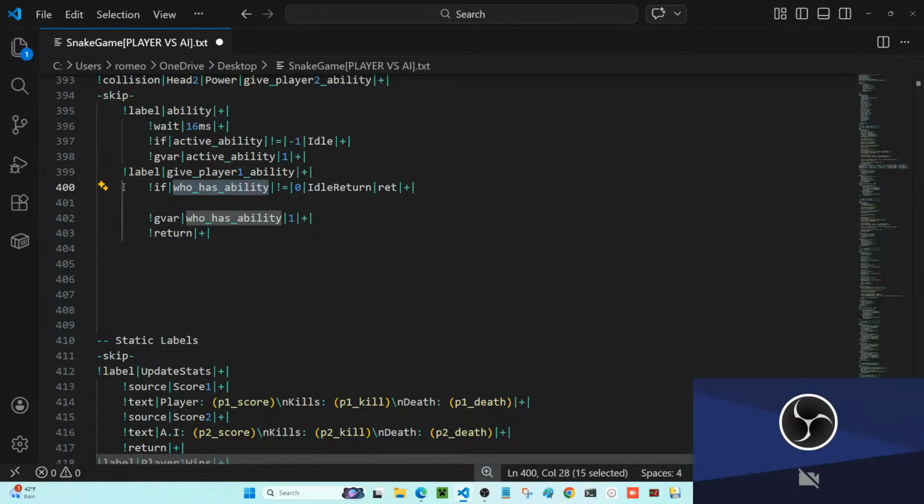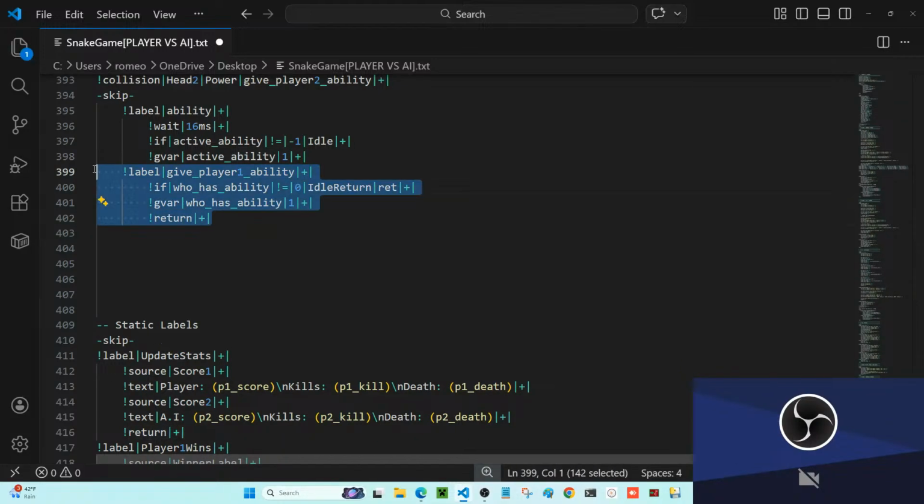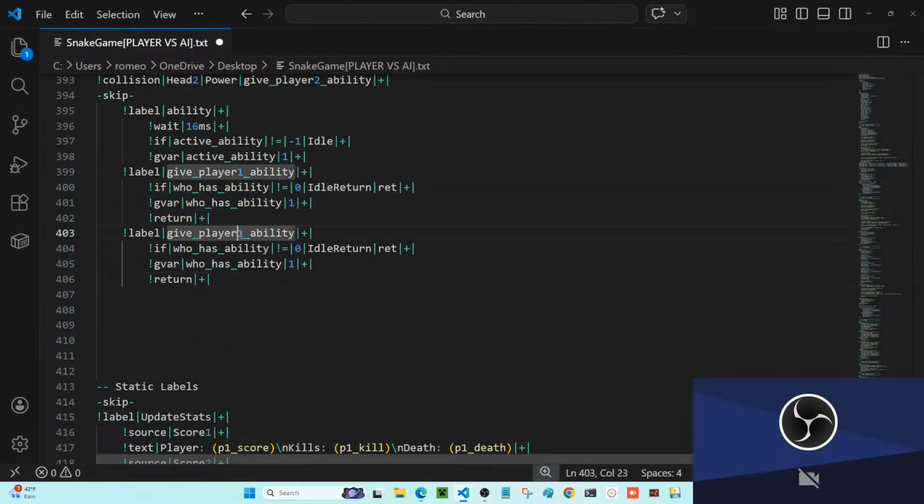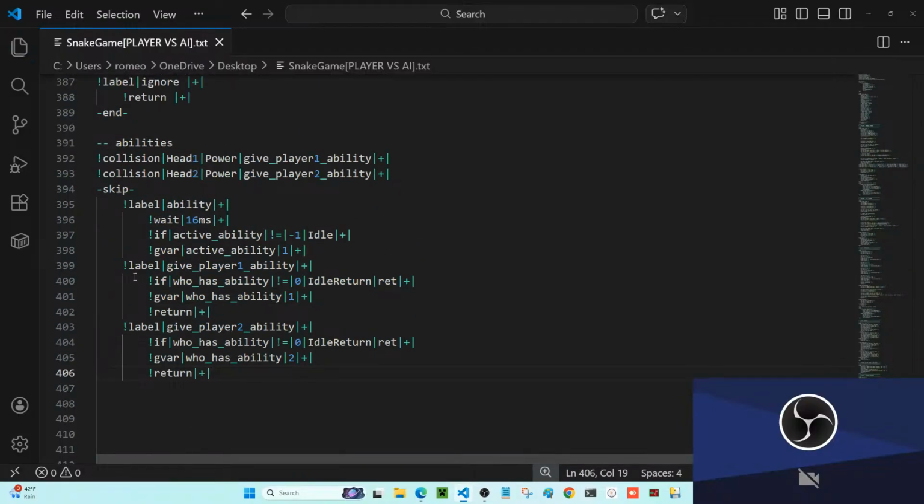Okay, so here we're saying if the who has ability is not 0, then just go ahead and return to the idle state and basically do nothing. But if the value is 0, then go ahead and modify the value to whichever player called it. In this case, that would be player 1, so I'm going to change that to player 2 for the second player. And we're done. Same thing. So that is how the who has ability variable will change around.